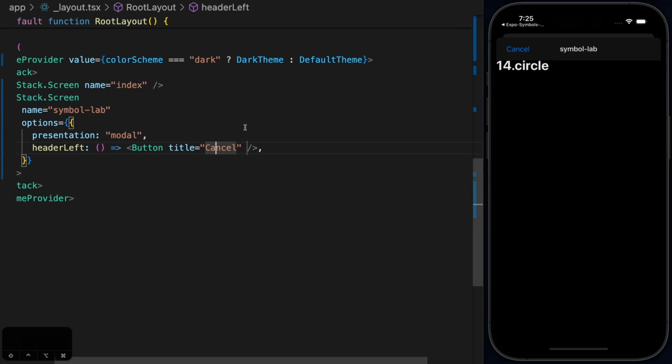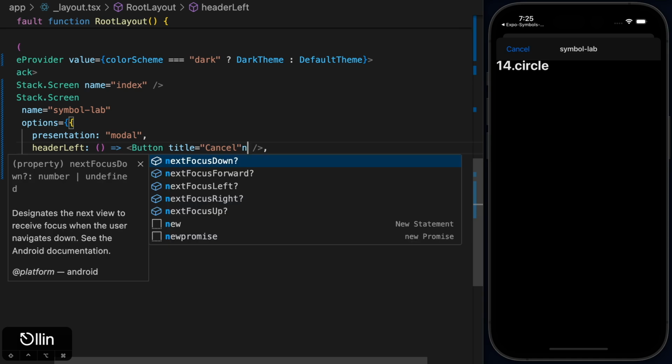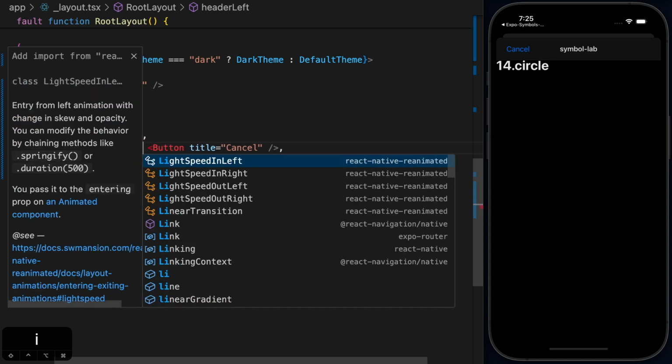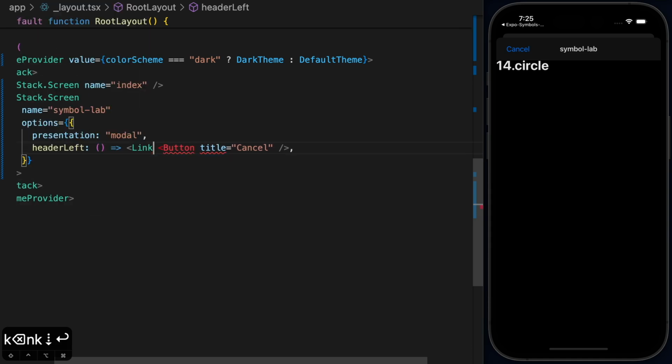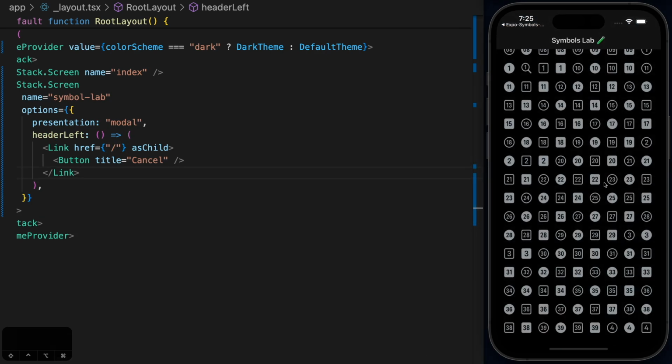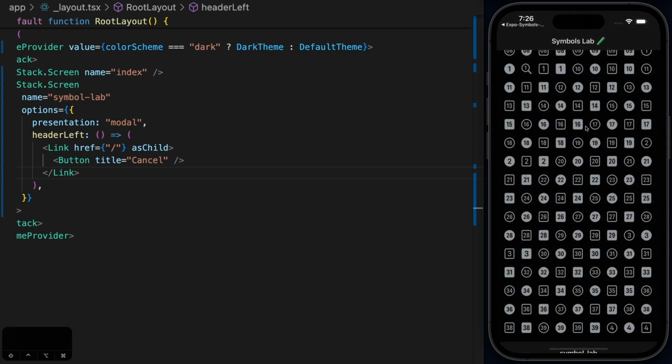Now I want to navigate back, right? We could use navigation.goBack, but a better way, since we're using Expo router, is the Link from Expo router. So I'll go ahead and wrap this button in the link, and then to keep using the button and the style of the button, I will use asChild. And to navigate to the previous screen, we can simply just pass a slash here. Okay, and if I press now on the cancel, we should be able to go back. Okay, and it's working fine.